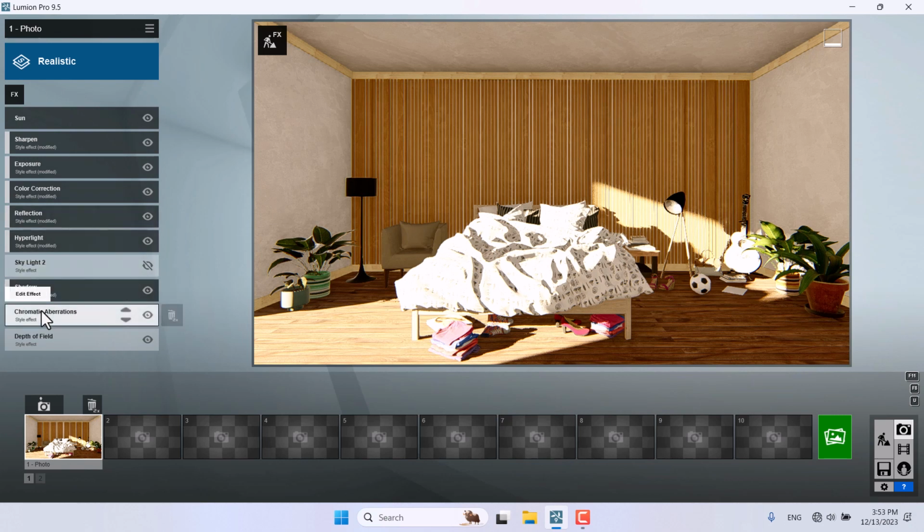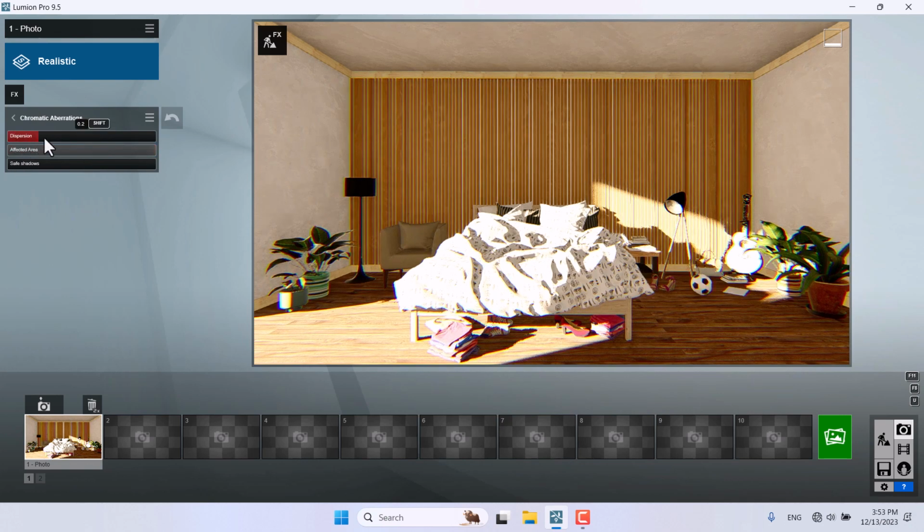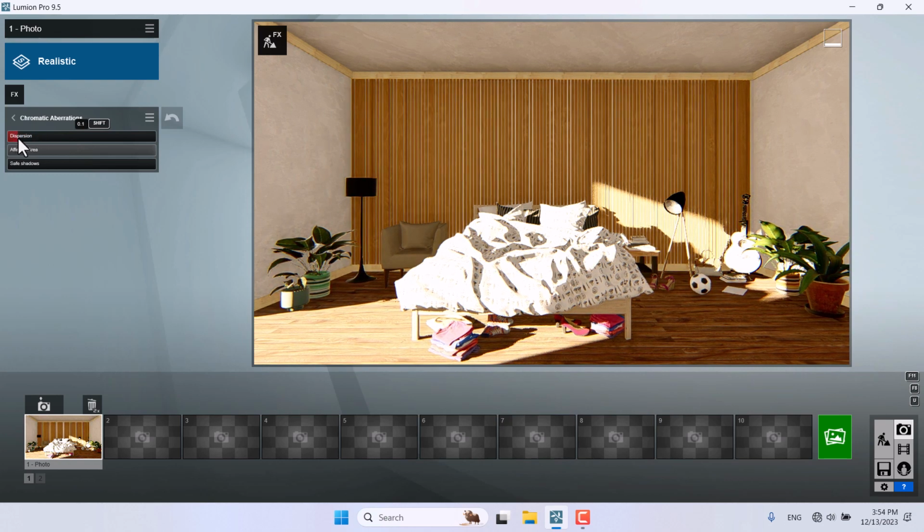Another important effect is the chromatic aberration. Unlike the landscape, you only have some parameters, and you can increase or decrease them. Chromatic aberration has three important parameters: dispersion, affected area, and safe shadows. When I increase the dispersion, you can see what's really happening in your camera, and your image will be a little bit faded out in some edges. When I decrease the affected area, I can control and reduce it very simply and easily. Plus, safe shadows are really important in this job.